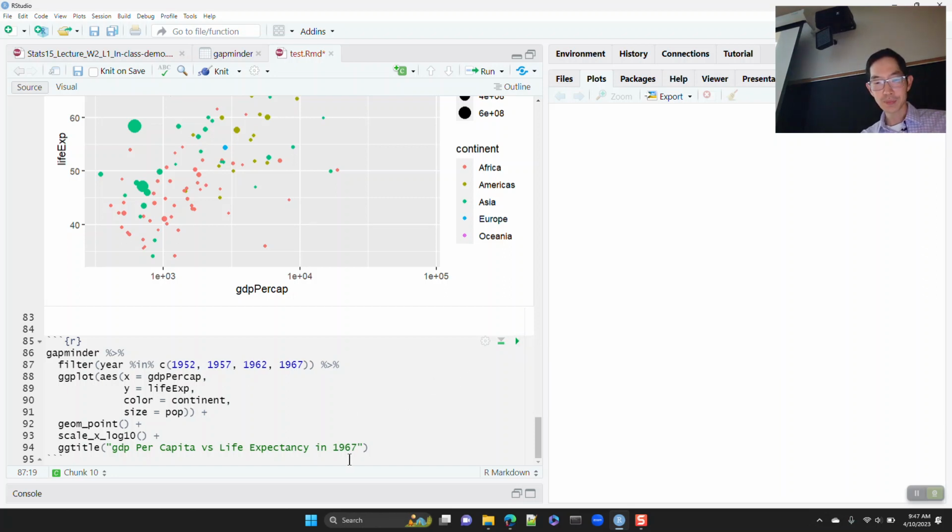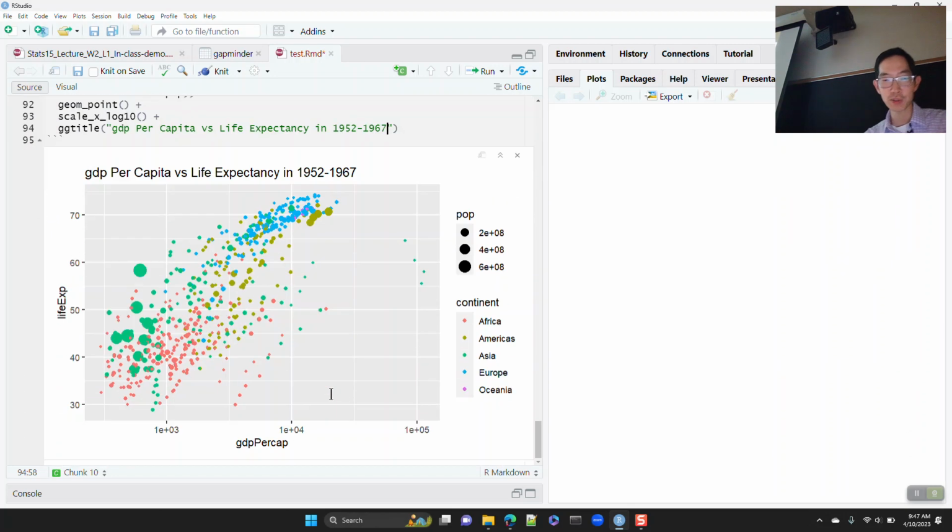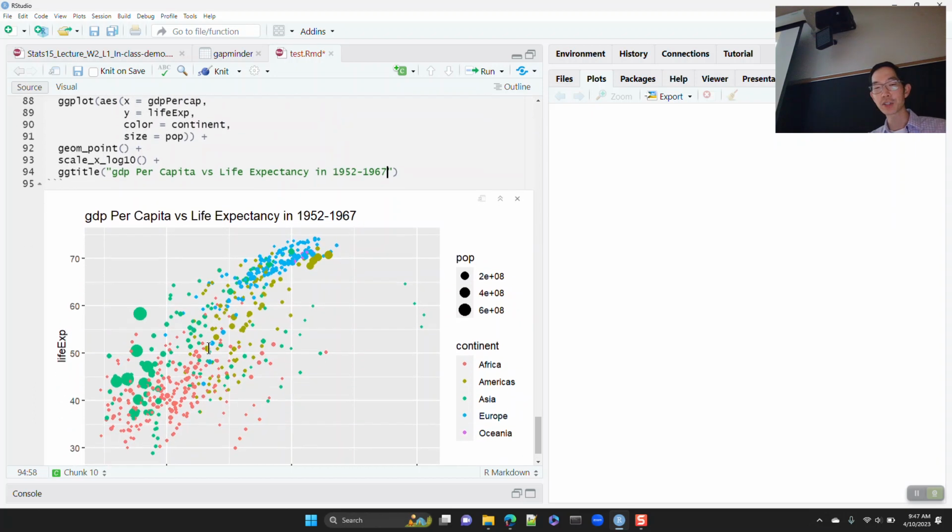If we do this, it's going to create a whole bunch of these, and it plots all 4 of these years on the same plot. And so we don't actually want that. We want separate plots, 1 plot for each year.